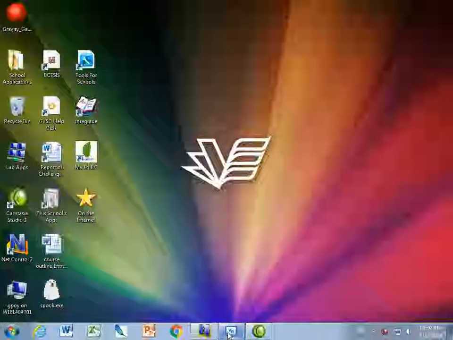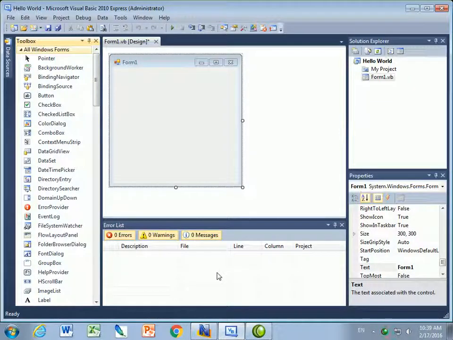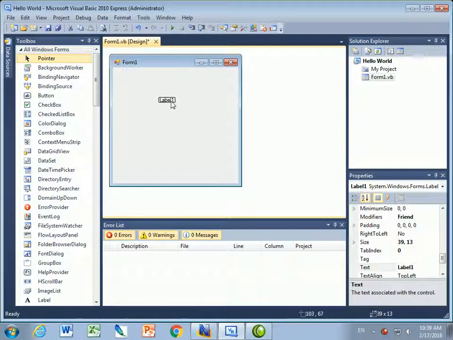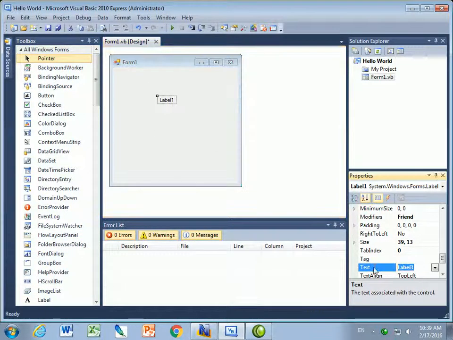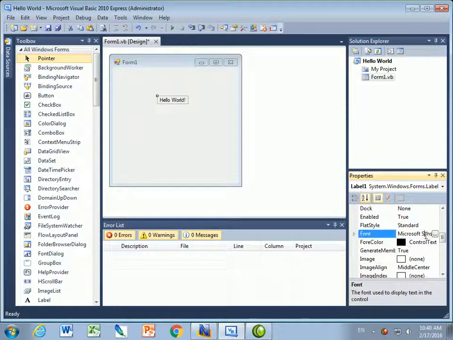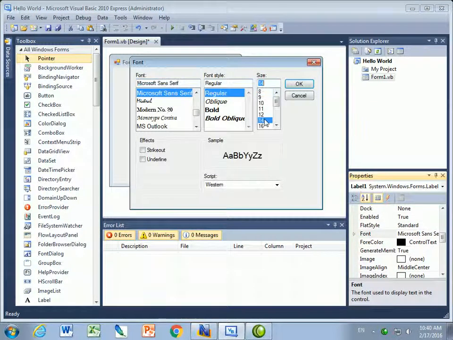Hello, we're going to make Hello World International. Last time I showed you how to use the toolbox, and by double clicking I can place a label on a form. I also showed you how you can take the properties, which is in the right hand corner here, and change them. For example, in the text property I could write Hello World, and in the font property I could change the size and style of the font.